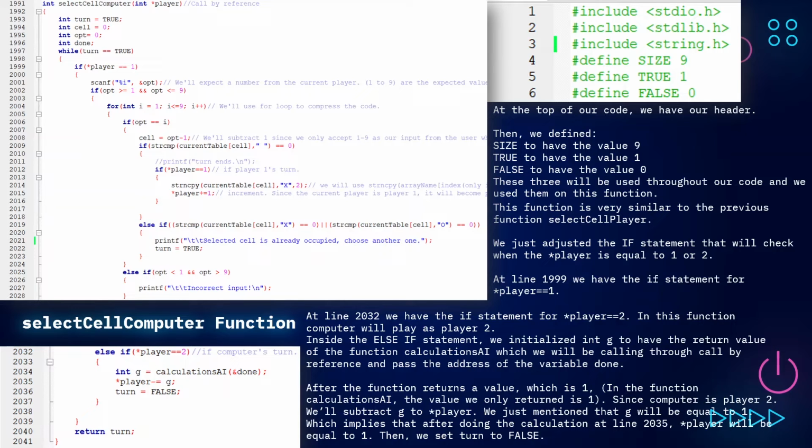It is a function that will calculate almost every possible combination available in the game to help our computer decide its move. And I will further elaborate the basic concept of how this function works in this code on a later part of the presentation.